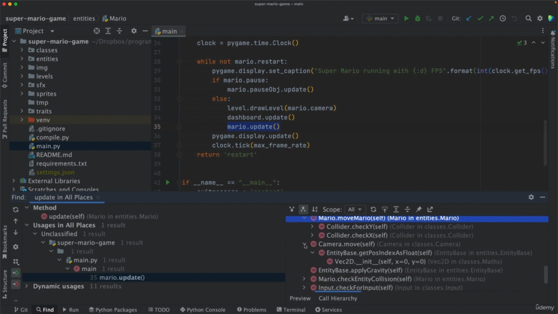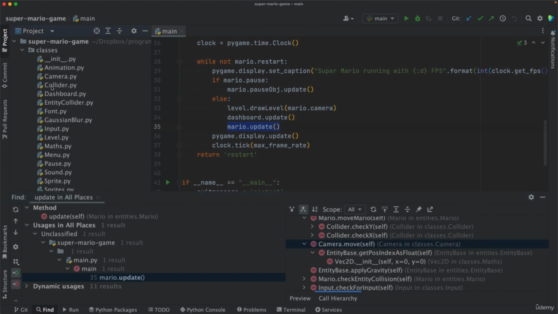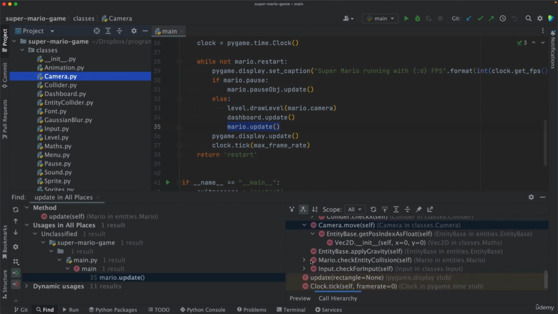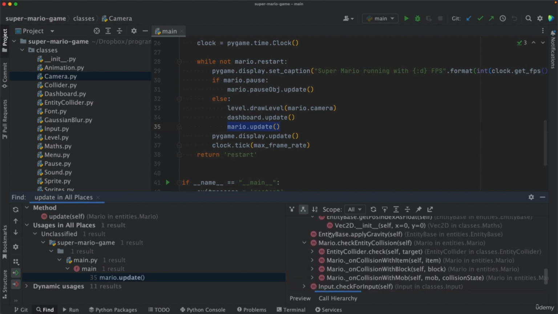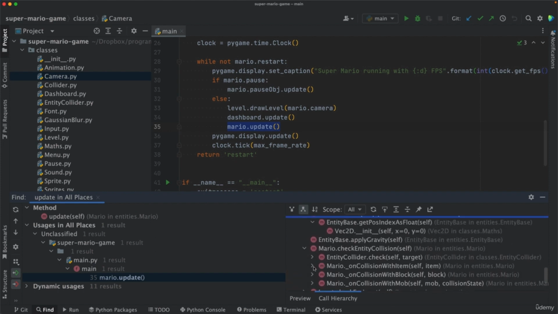And then we have a camera, which is an object also in classes.camera, that's the location. Classes.camera is basically an object which makes it possible to move the scene from one to another to show different objects and different backgrounds and so on. Then we also check for entity collisions, so we check all the time if Mario is colliding with other enemies like those mushrooms and so on. And so you can explore inside those methods, right?